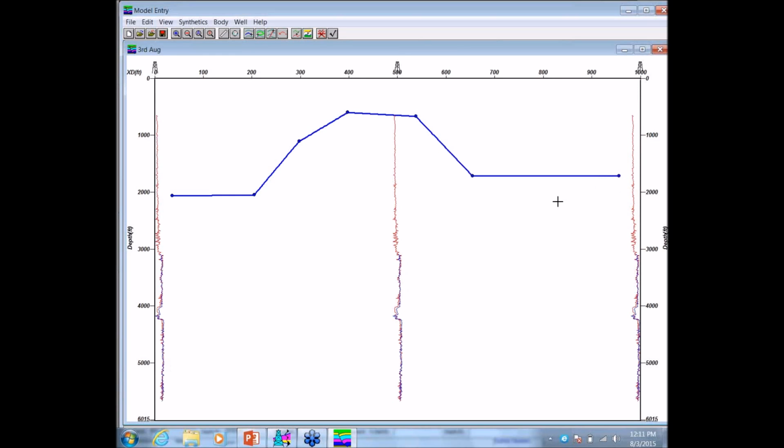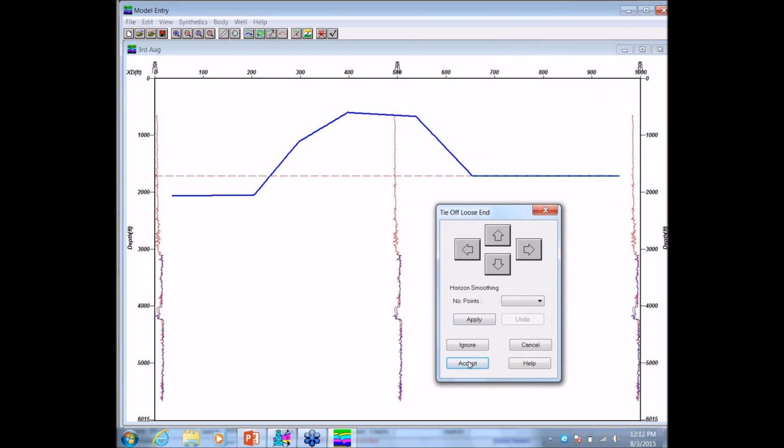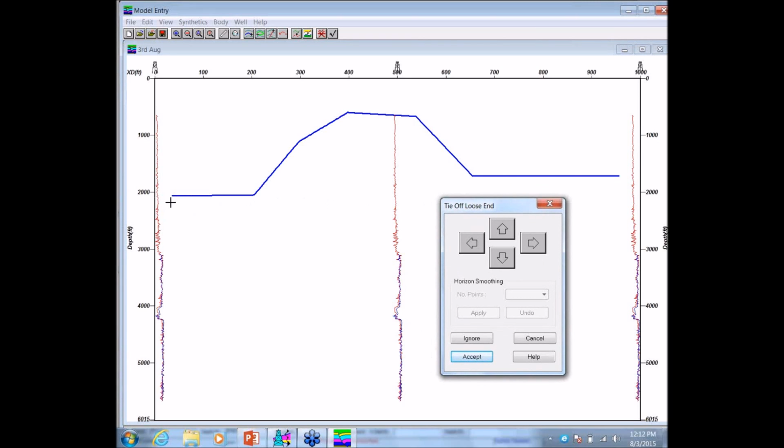After picking the surface, the next step is to tie your surface with the edges of the cross section. For that we have the utility that is tie horizon, channel and fault. So I will click on this and it will open a new window for me. As soon as I open this one, you can see it will show you the dotted red line to tie it with the cross section edges.